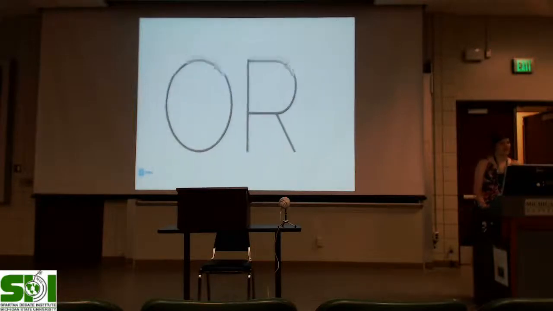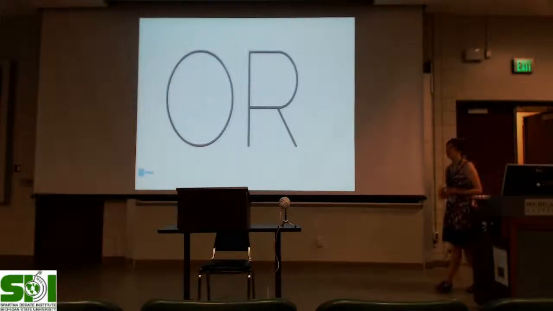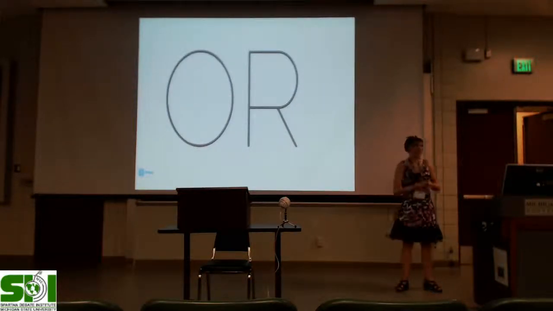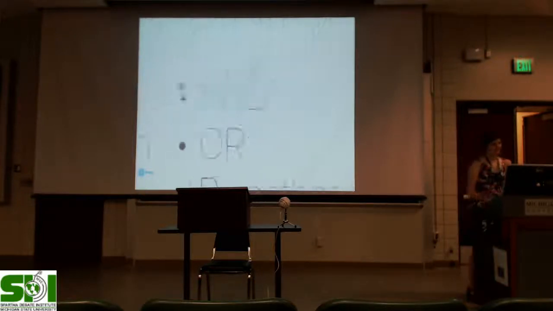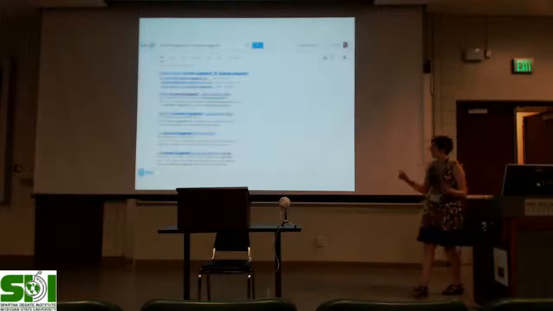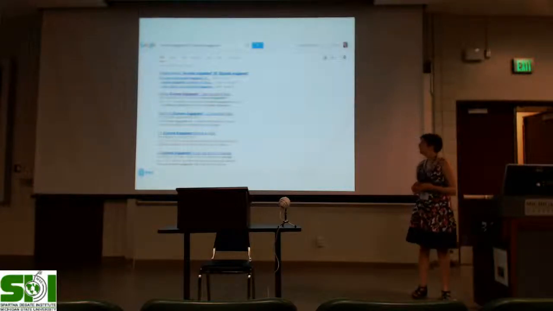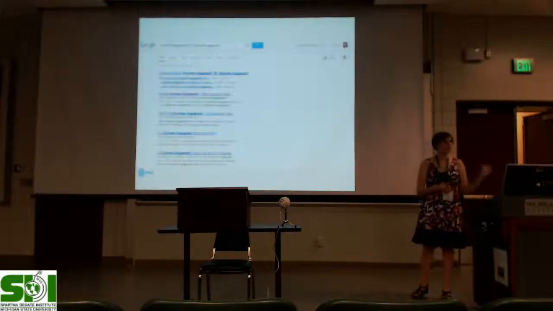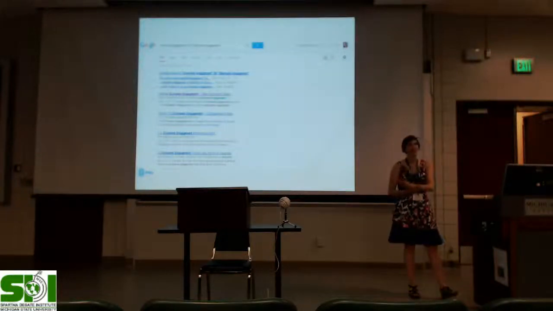But "or" is a very useful Google search. So if you type OR in all caps, and I'll show you this in a second, it will search for the first thing or the second thing. So this is very useful for topicality searches where you might have a whole string of phrases that you are willing to find in the evidence.